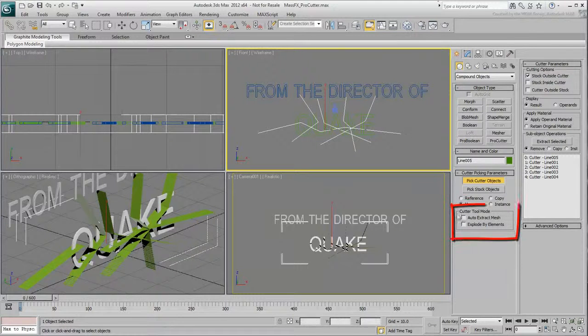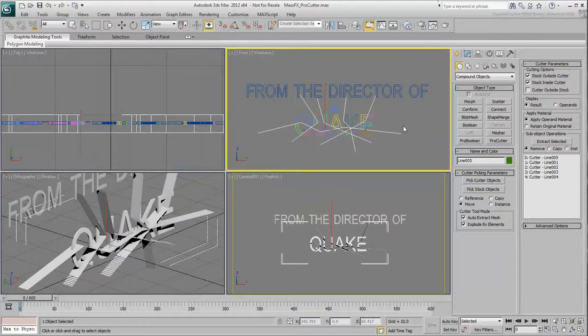Enable the Auto Extract Mesh and Explode by Elements options. This will ensure that the remaining pieces are separate entities. Also, enable both Stock Outside Cutter and Stock Inside Cutter options to make sure that chunks on either side of the cutting planes are preserved. Finally, click the Pick Stock Objects button and select the word Quake in the viewport.